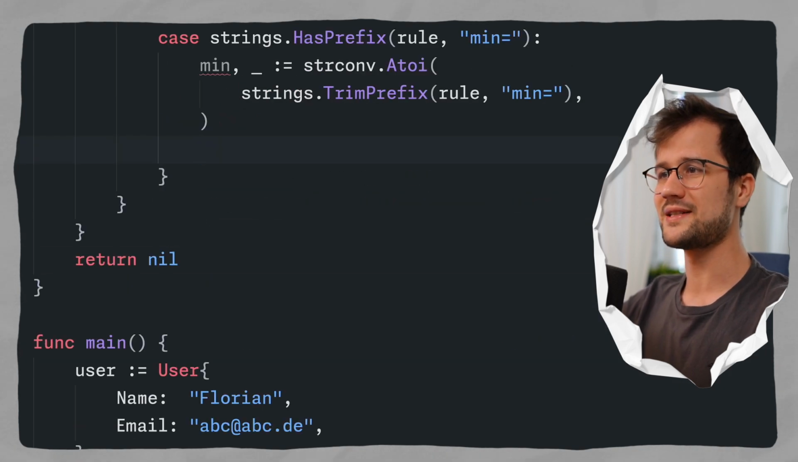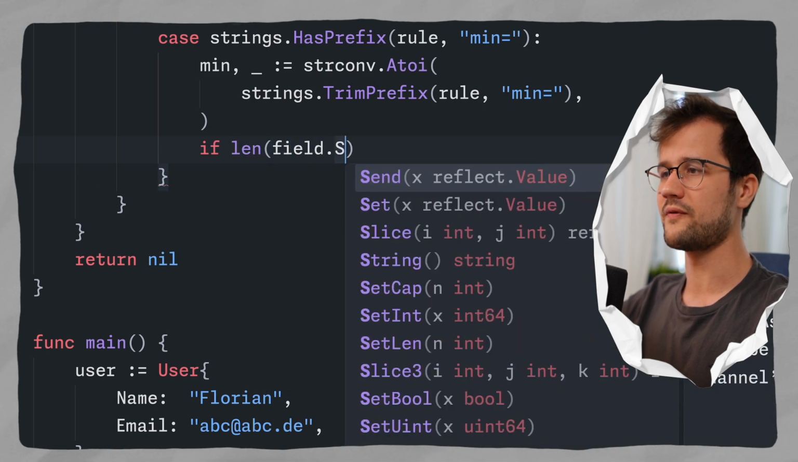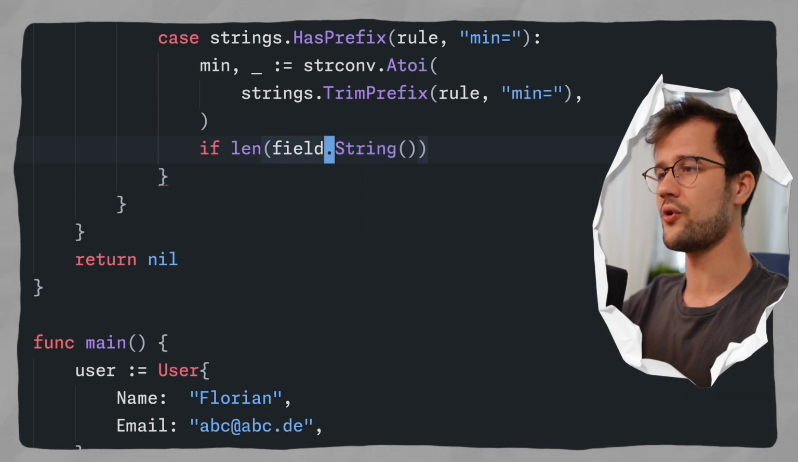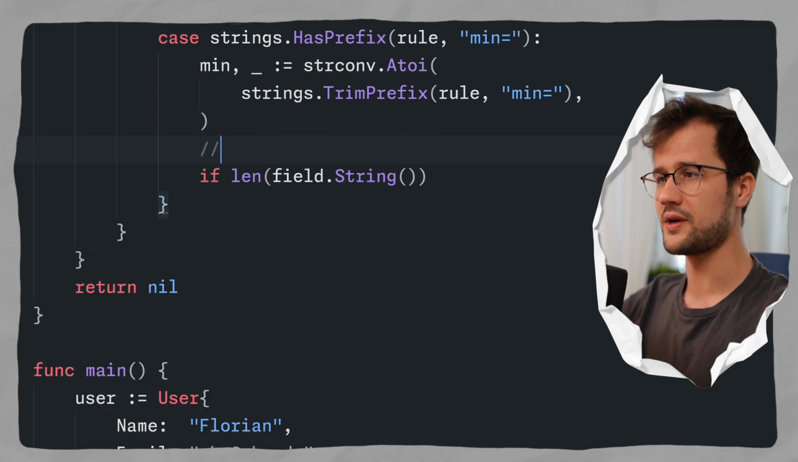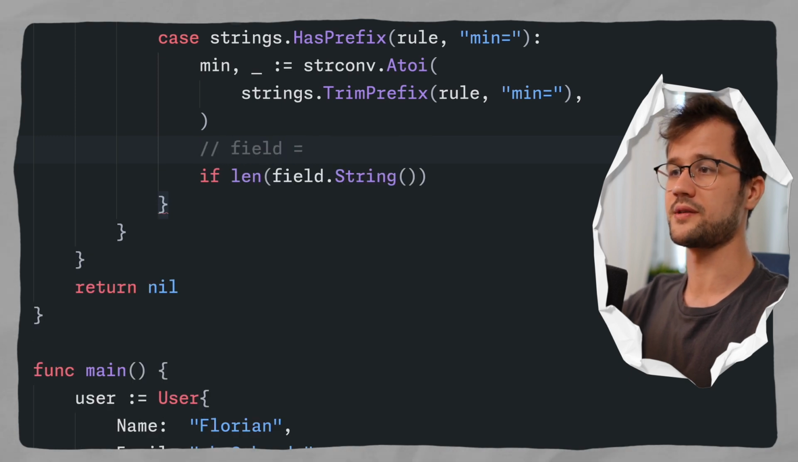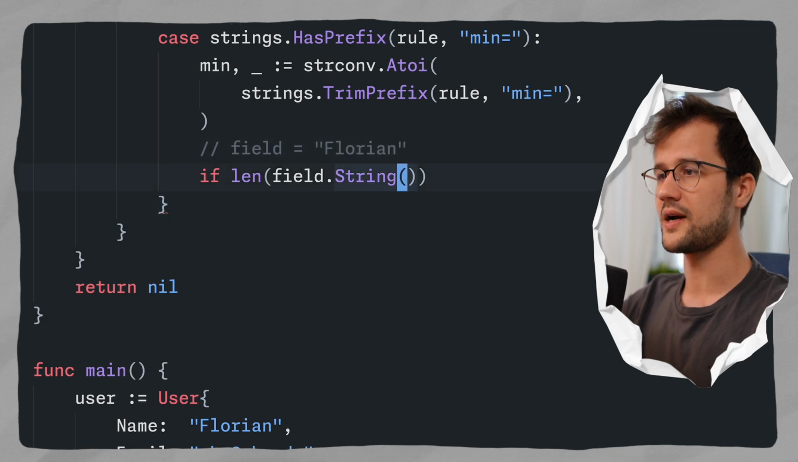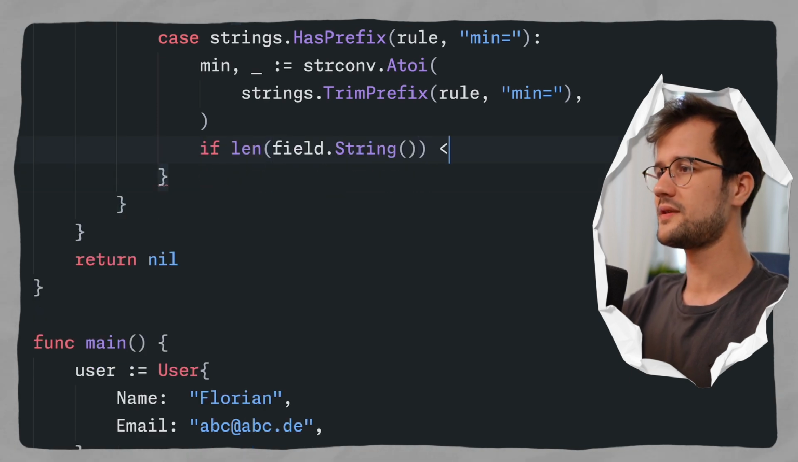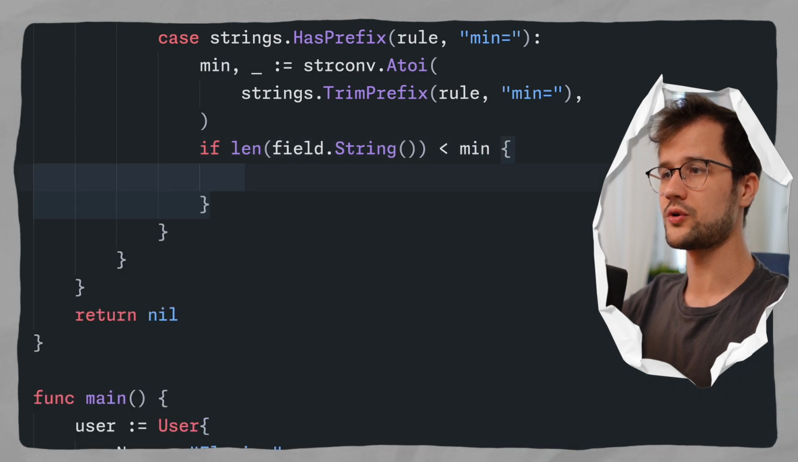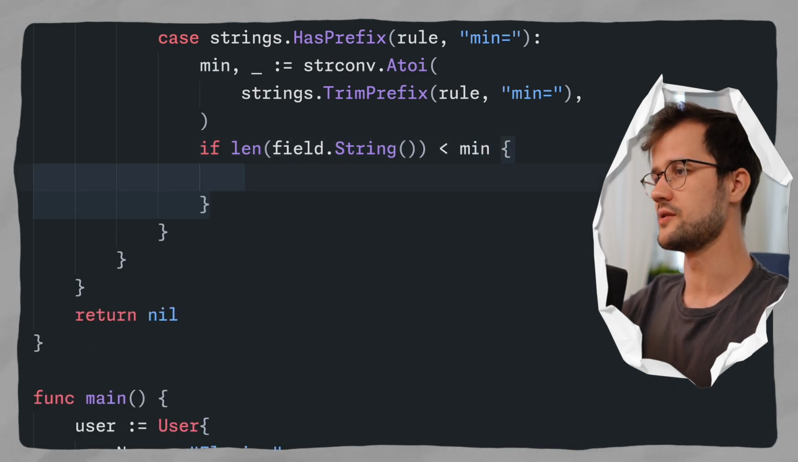And now we do a simple if condition, right? So if the length of our field string, so we convert the field to a string. What field is in this case is just the value, which is, for example, in this scenario, Florian, right? So we check the length of the value here. Now, if this is less than min, we want to return an error, right? I think that is pretty clear and pretty easy to understand.